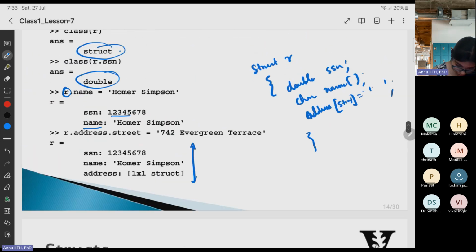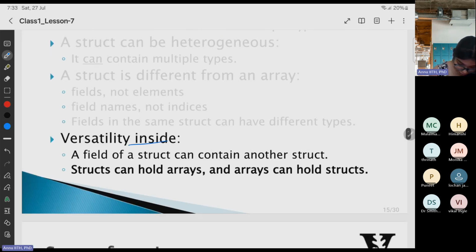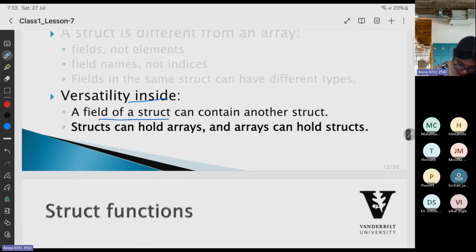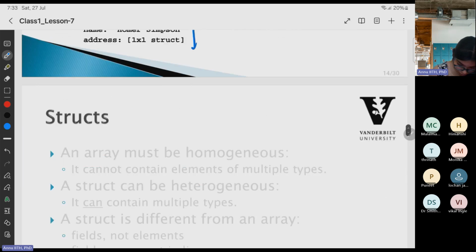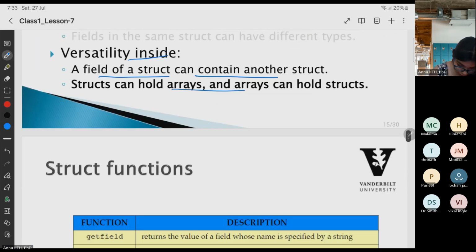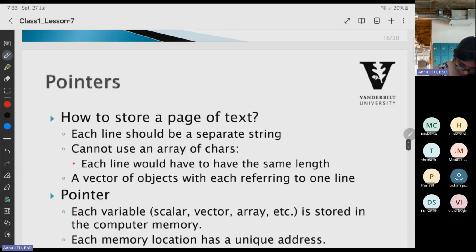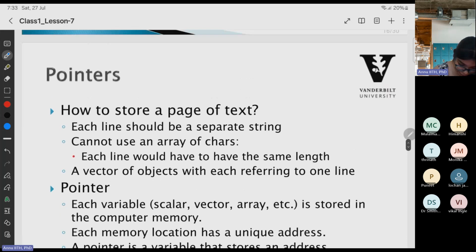Address is again a struct. 1 cross 1 struct. We'll see that. Versatile inside, what does it mean? We'll see. A field of a struct can contain another struct. Here also, the field contains another struct. Struct functions are getfield, isstruct, orderfields. These are some of the helpful functions. But pointers. How to store a page of text.